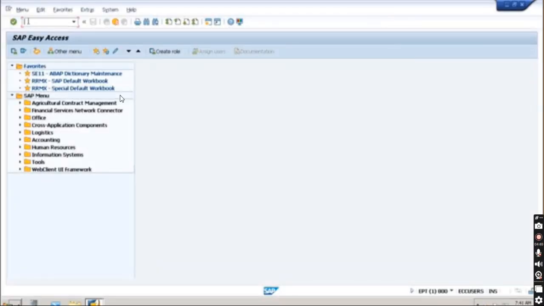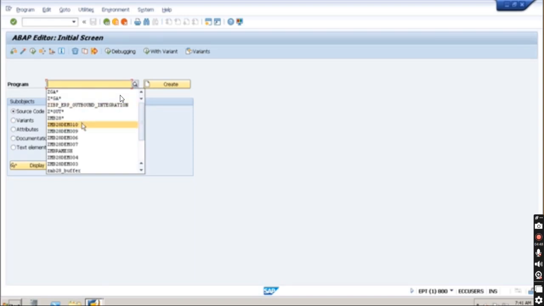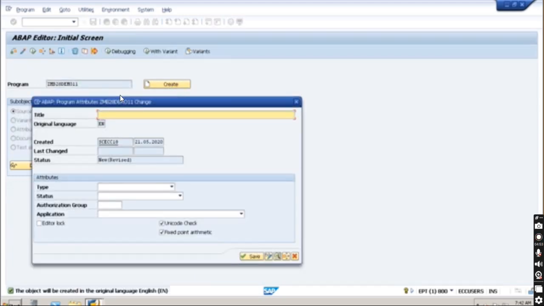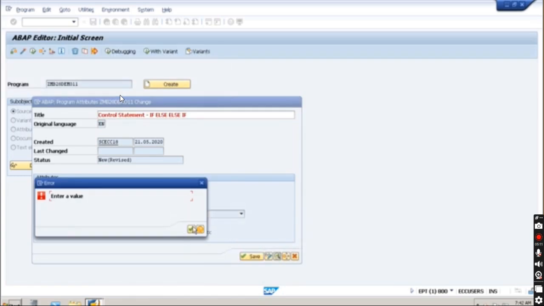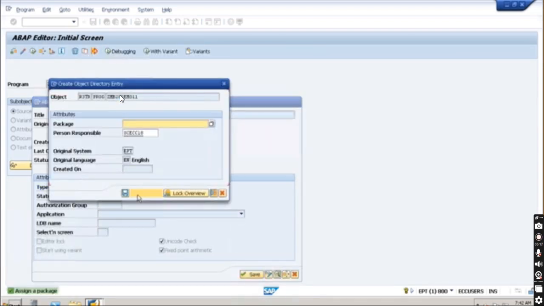Let's have a quick example for those who are very new to this. Go to the program, and we will create program number 11. Click on this create button, control statement IF ELSEIF. Here we have to select the executable program, then click on save and local object.